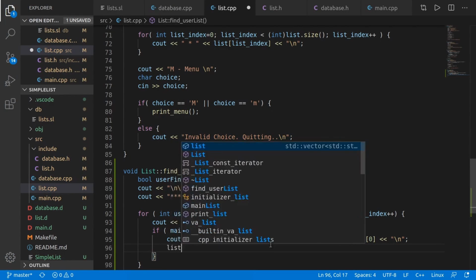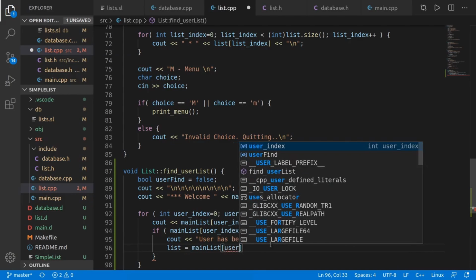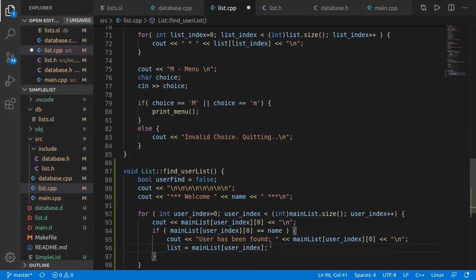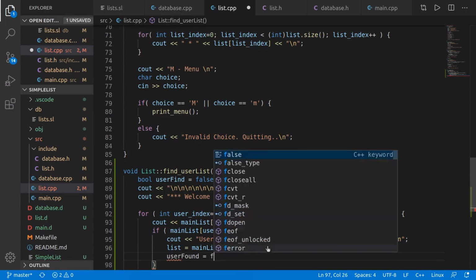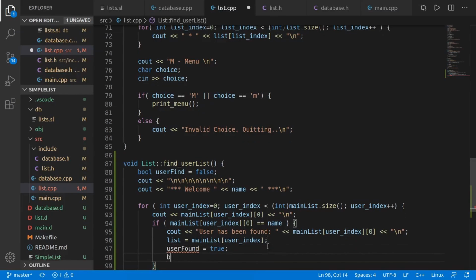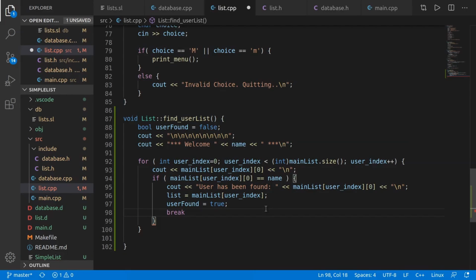And then the really nice part is we can just say our current list is then equal to our main list user index. Let's also say that the user was found, so this is true now, and break out of this for loop. And I misspelled this up here. It's supposed to be user found, not user find. We might also want to return this value type later out of the function, but for now I'm going to keep it the way it is. And I'm missing a semicolon right here. And then I'm going to save that.